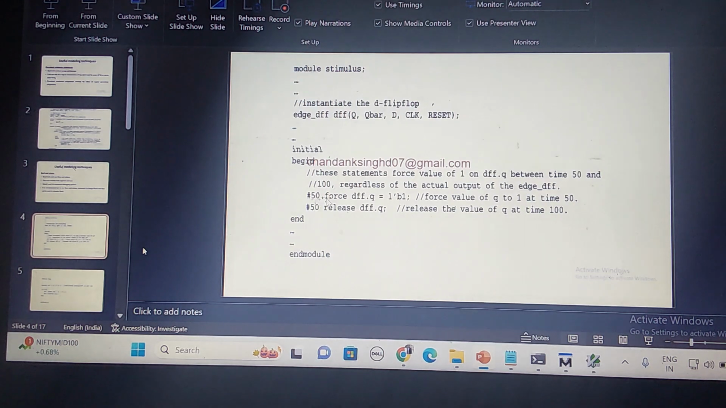So what happens in this case? If I use 50 and the force, I am forcing my Q value to 1. Correct? Q value to 1, irrespective of my D. Then this is releasing at where? At a timestamp of 100. Now at 100 we are releasing the value, the timestamp is equal to 100. So this is used for checking the error debugging purposes.